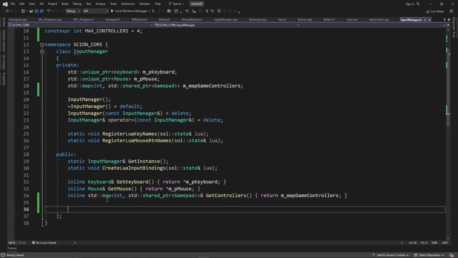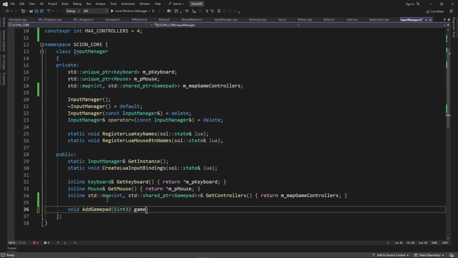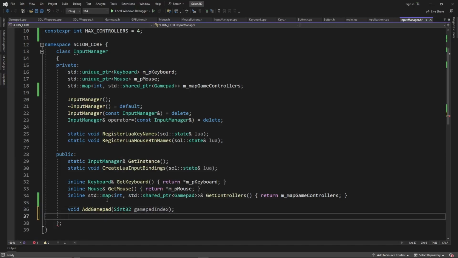All right, and we're gonna have a few functions here. We're gonna wanna be able to add the gamepad, remove the gamepad, check if the gamepad button is pressed, check if it's released, get the axis values, and update the axis values, and update the hat values, and stuff like that. So the first thing we're gonna write here is add gamepad. That'll be Scion2D gamepad index, or should that be ID? That's okay. Void remove gamepad. And that will be Scion2D gamepad ID.